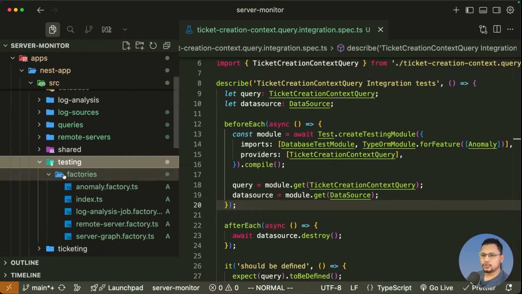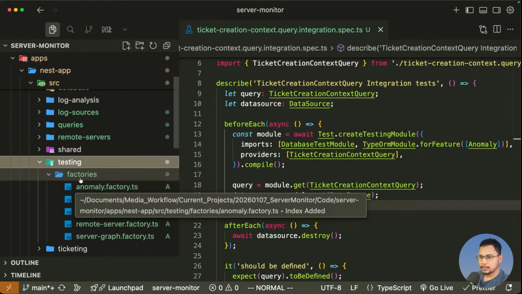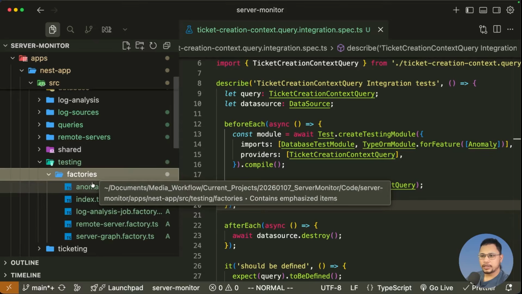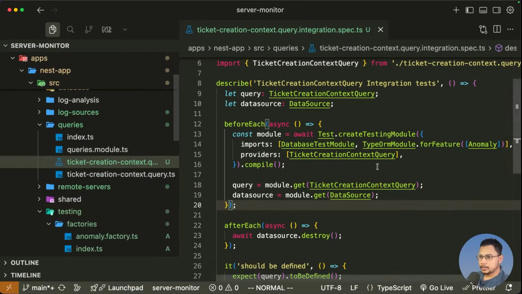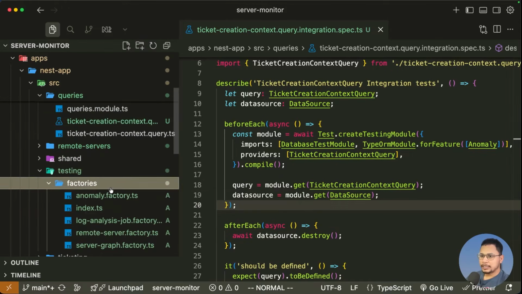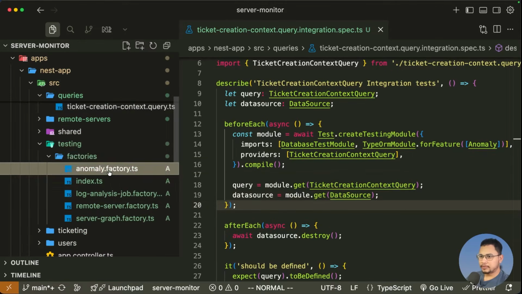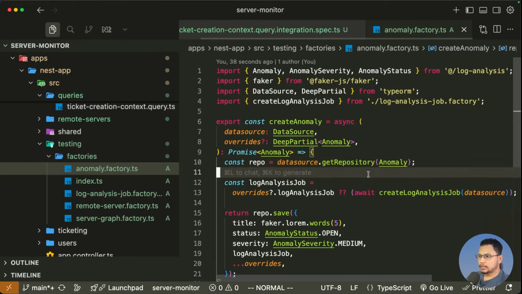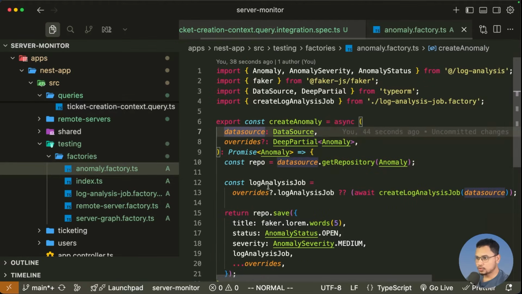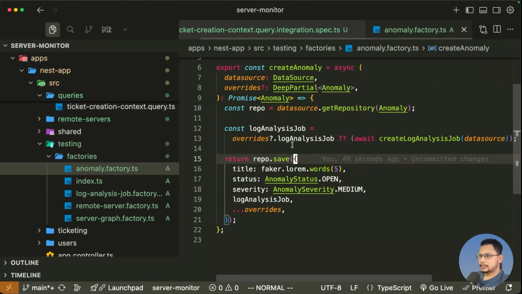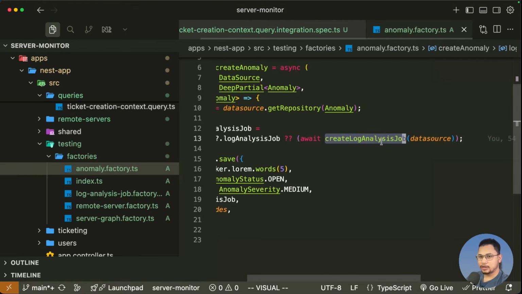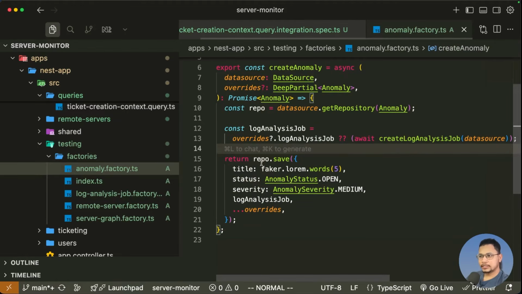Inside this we will have all of our testing helpers. For now we have a couple of factories, and we are just re-exporting these from here, right? In the factories, let's open this anomaly factory. We are just passing the data source, creating the repo, and then checking if you are passing the log analysis job or not. If you're not, then we create the log analysis job, right? And then we save that.